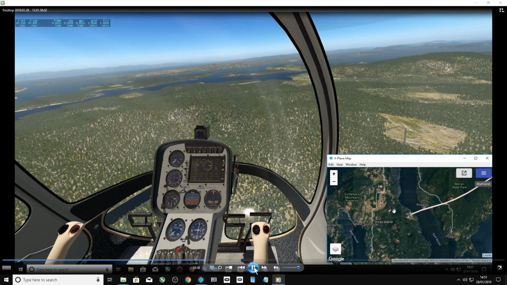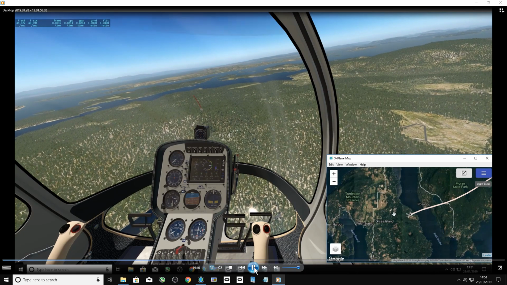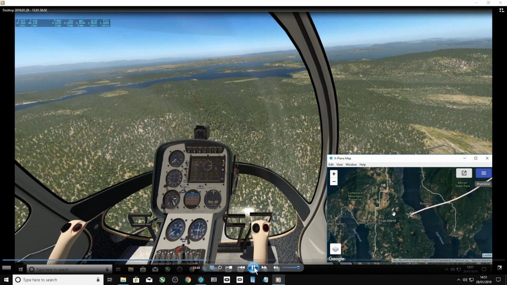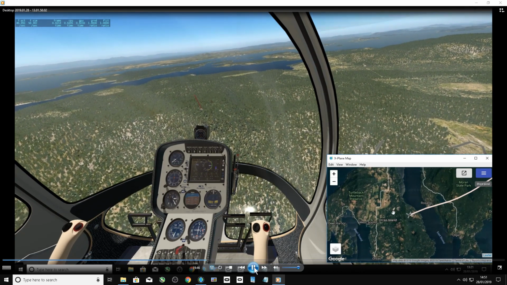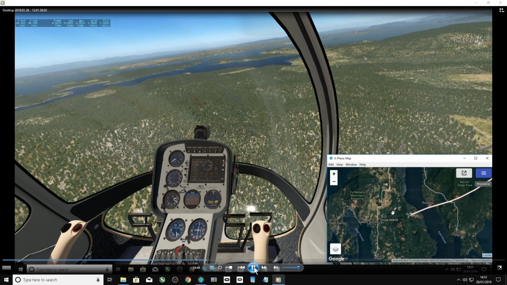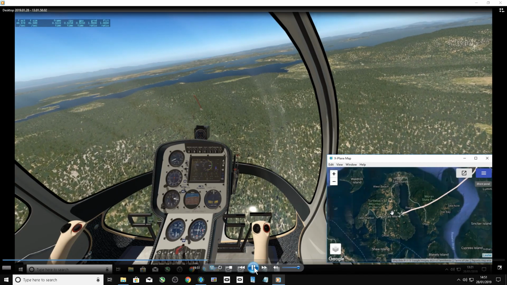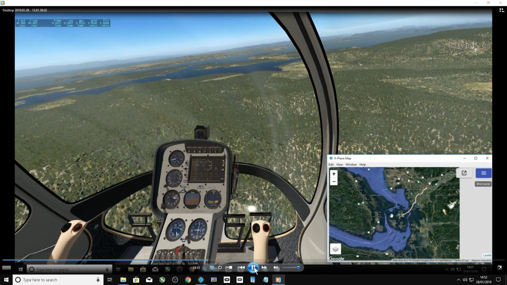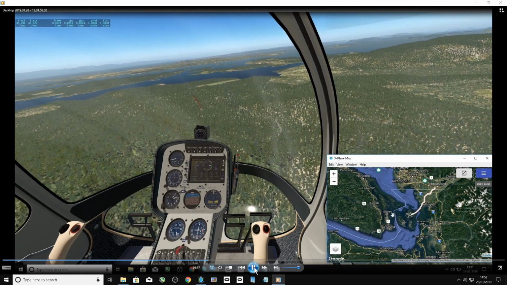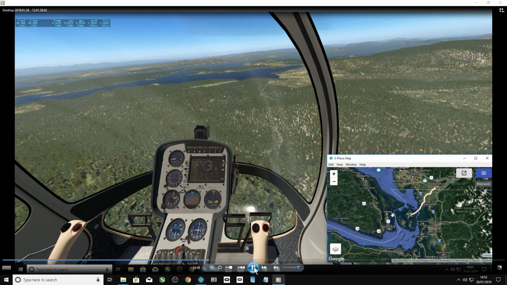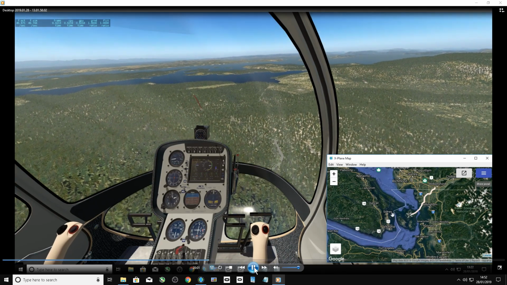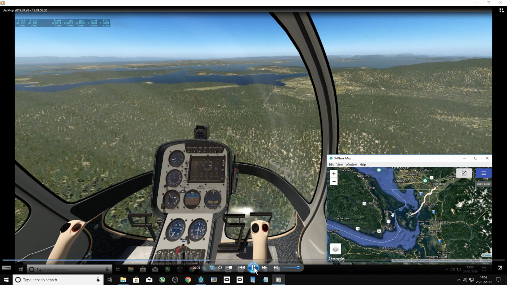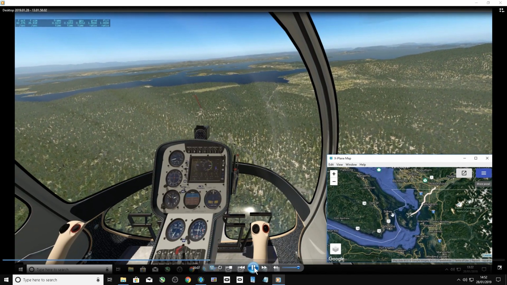So our little map down the bottom there tells us this is Orcas Island, heading towards West Sound, which is the little bay in front. And then once we get over that island in front of us, we bear slightly left and head towards Victoria.